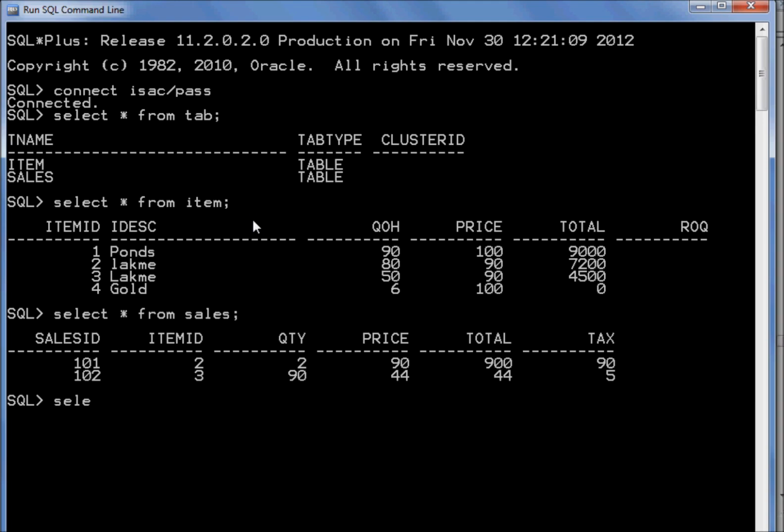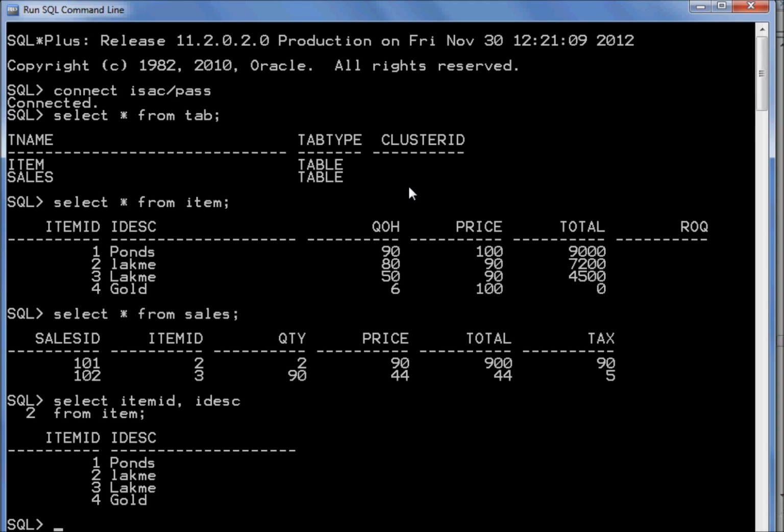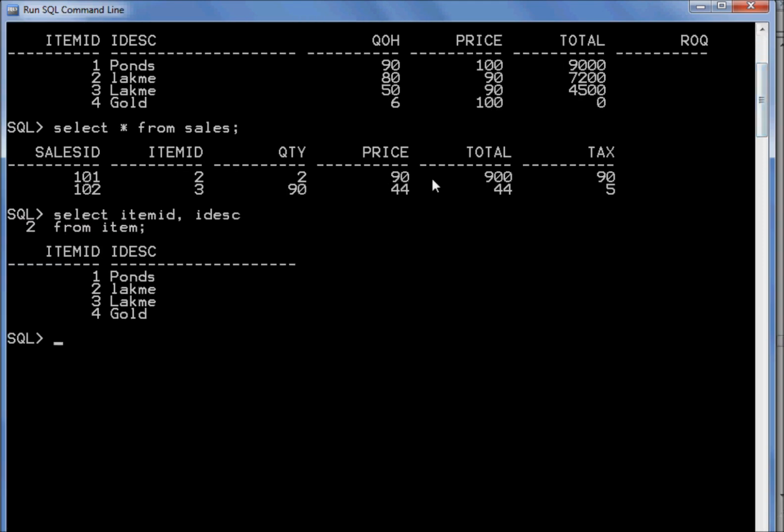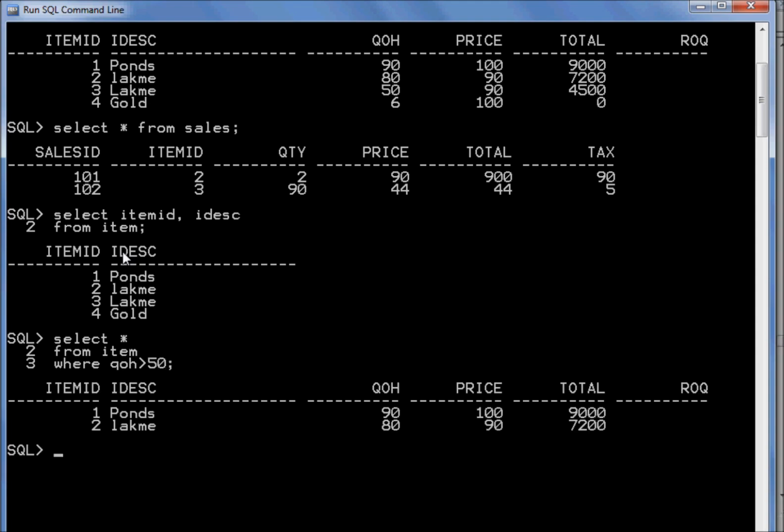Now I say select, and we can select two columns, say item ID, comma, item description from the item table. So just two columns are coming. Now I say select star from item where quantity on hand greater than 50. I want those items only, so we are giving the condition. We are getting two item details only. Now I have four records, because quantity on hand is 1980 for two, and the rest is 50 and 6.